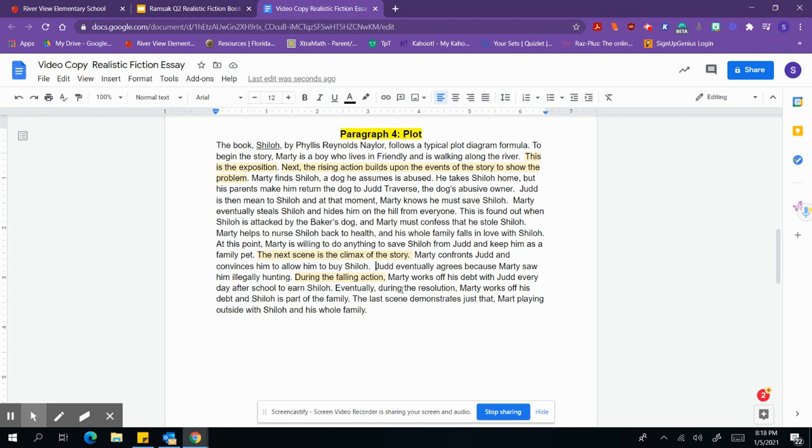Eventually, during the resolution, notice I have a lot of commas because I'm pausing there. And that is setting off that phrase. I'm kind of setting it off. Eventually, during the resolution, Marty works off his debt and Shiloh is part of the family. The last scene demonstrates just that. Marty playing outside with Shiloh and his whole family.